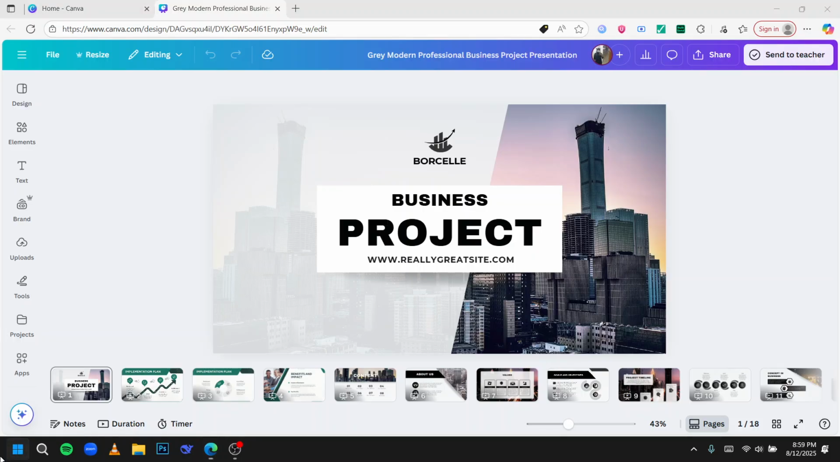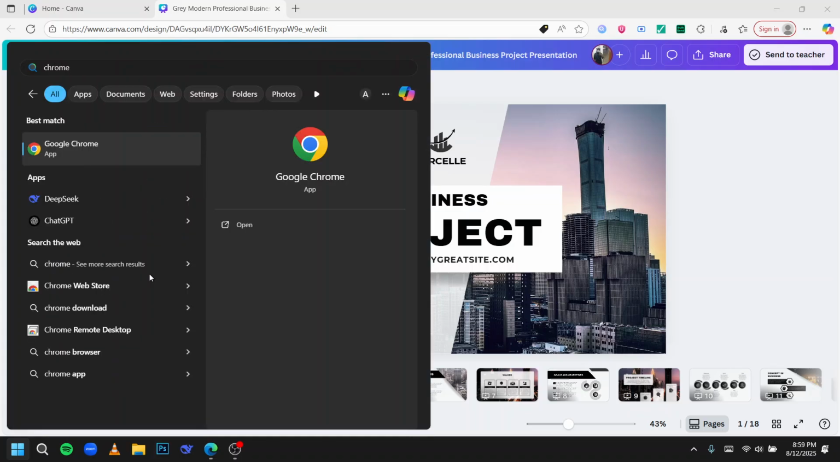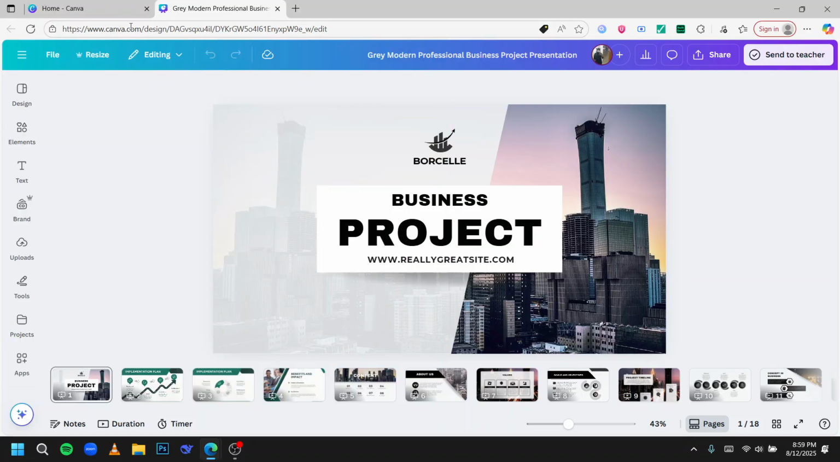For this, you have to go to the Start button, then simply search for Chrome or the preferable browser that you'd like to use. After that, go to the browser and type in www.canva.com, and it will take you to the login page.